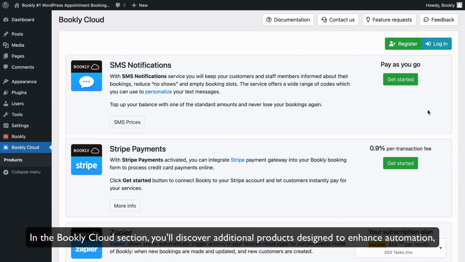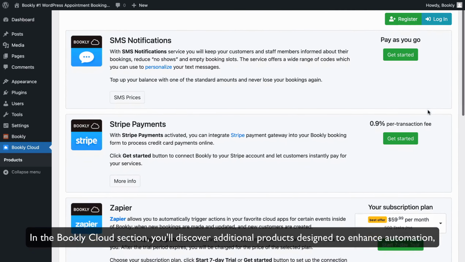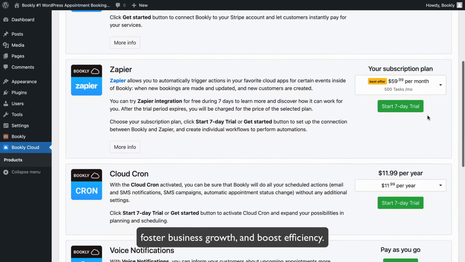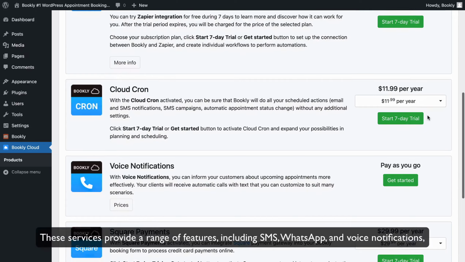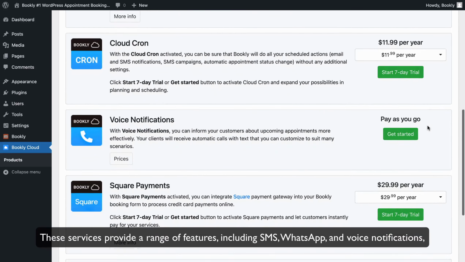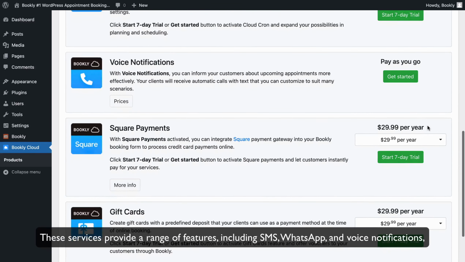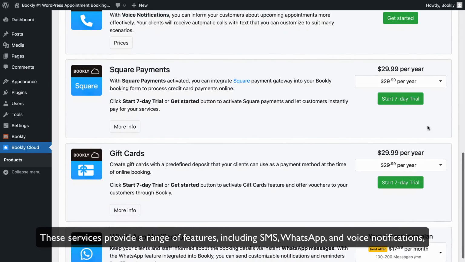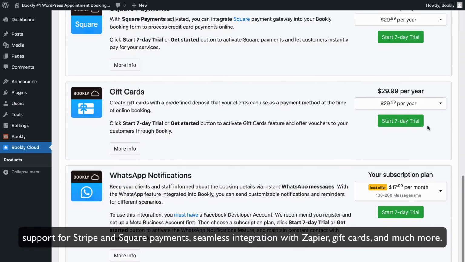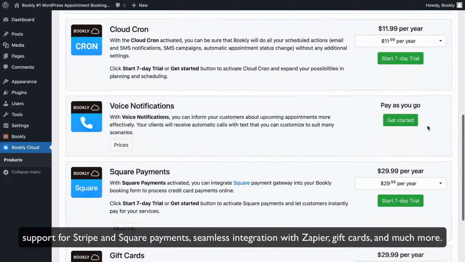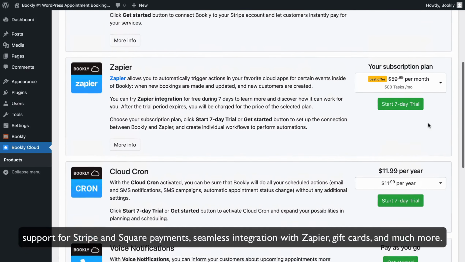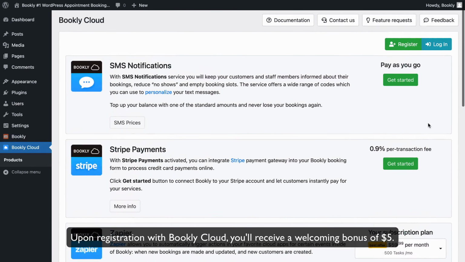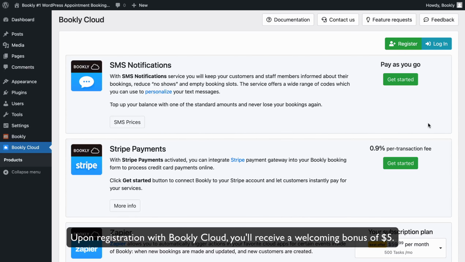In the Bookly Cloud section, you'll discover additional products designed to enhance automation, foster business growth, and boost efficiency. These services provide a range of features, including SMS, WhatsApp, and voice notifications, support for Stripe and Square payments, seamless integration with Zapier, gift cards, and much more. Upon registration with Bookly Cloud, you'll receive a welcoming bonus of $5.